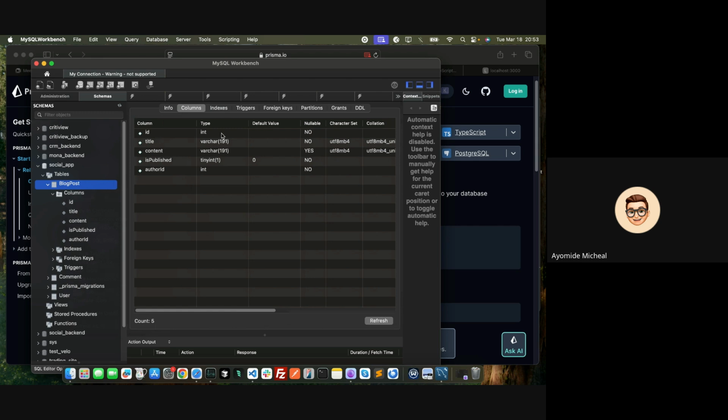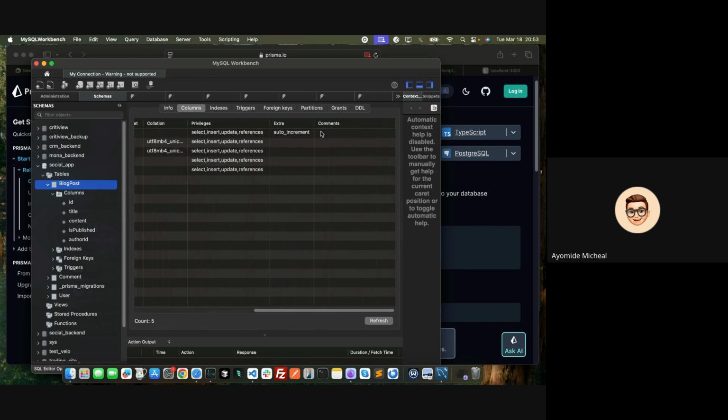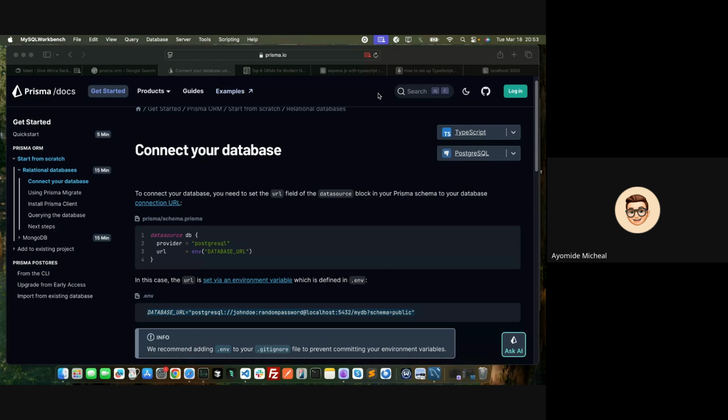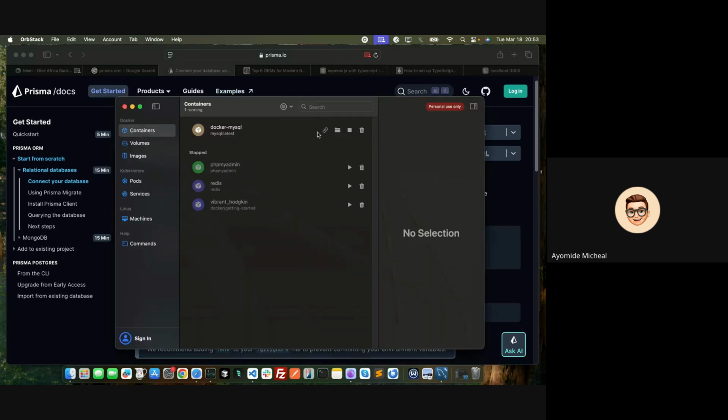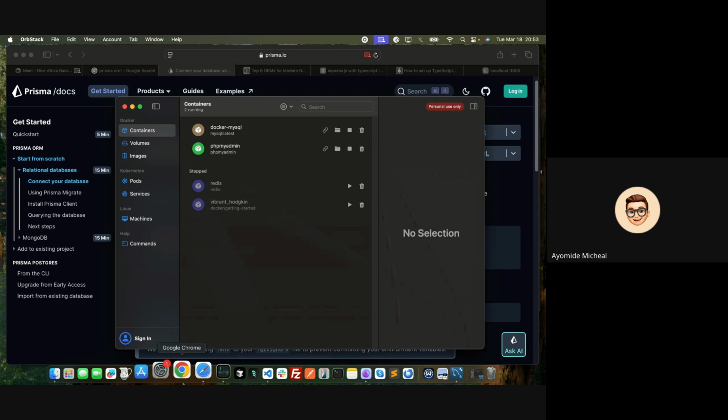We have the ID, which is an integer. Is it nullable? We have no. We should have default is auto. Okay, extra is auto increment. Let me just open this in phpMyAdmin. I'm very much inclined to that.